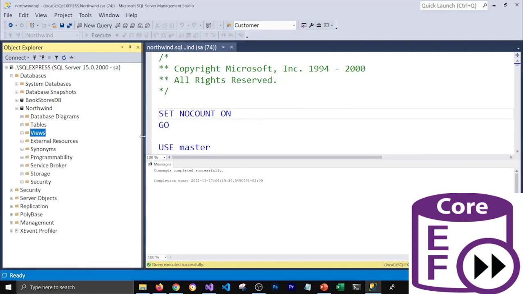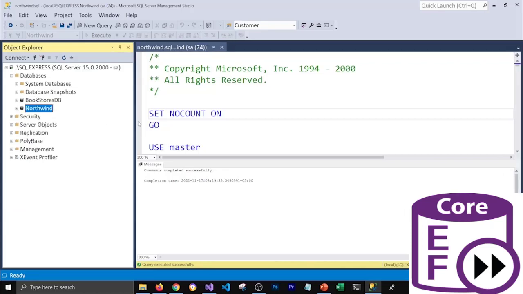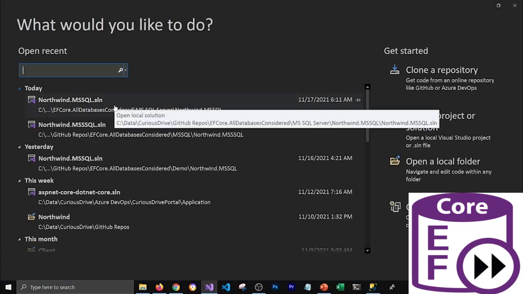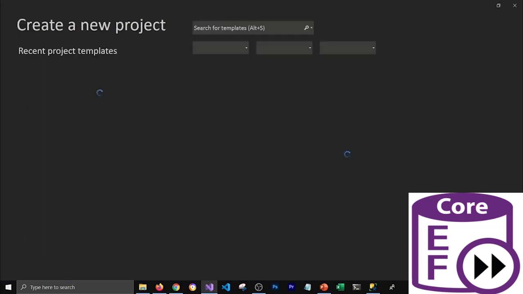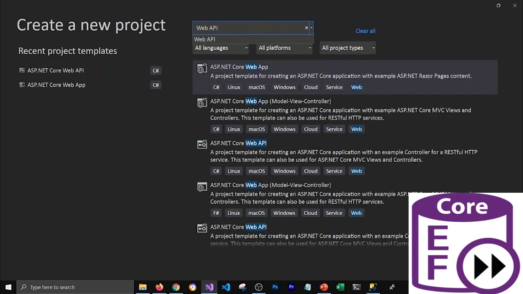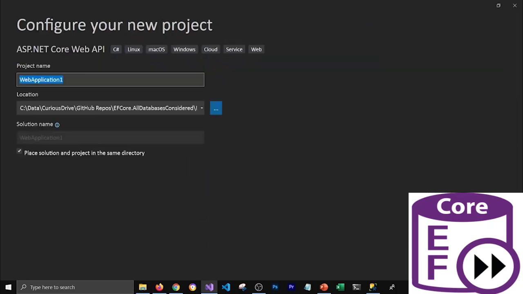So let's go ahead and create a Web API and call all these models, stored procedures and views from our Web API. For that, I'm going to go to my Visual Studio. This is Visual Studio 2022. I'm going to create a new project, and I'm going to search for the Web API template. I'm going to select ASP.NET Core Web API for C#, and then click on Next.